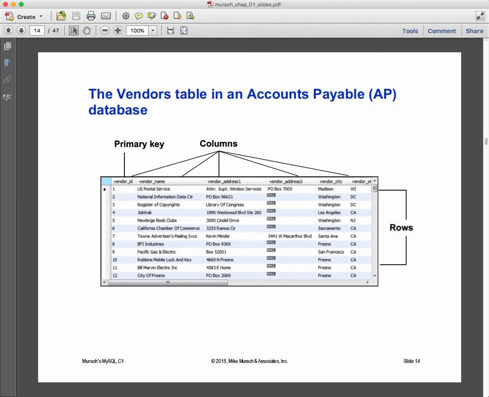So here what we're seeing is a display, probably from MySQL Workbench. And we're looking at the results of a query in which we have queried the vendors table, which is one of the tables that make up the accounts payable or AP database. And we can see that the columns include a vendor ID column, a vendor name, vendor address 1, vendor address 2, vendor city, and vendor state.